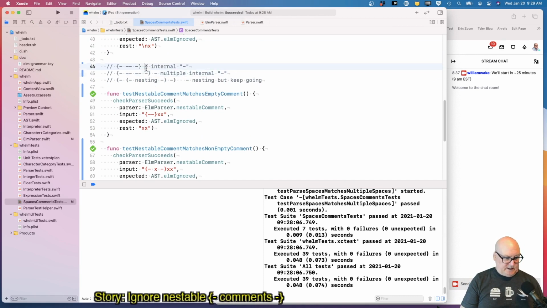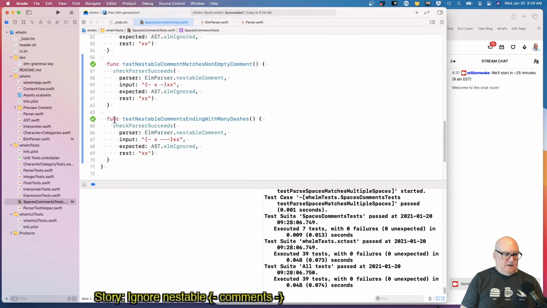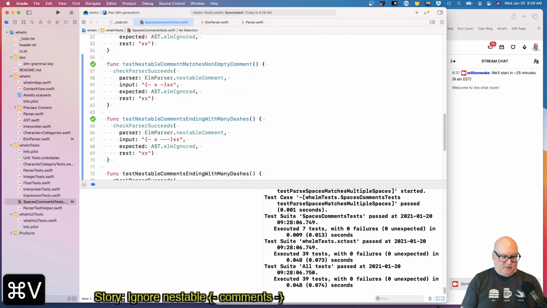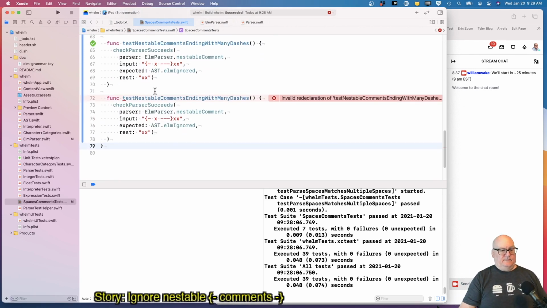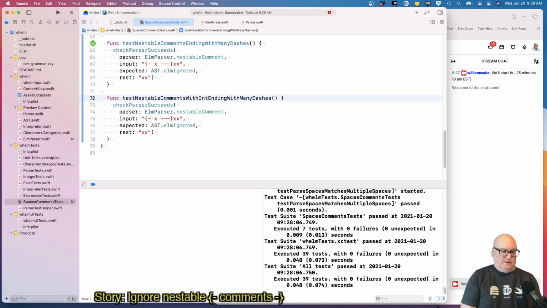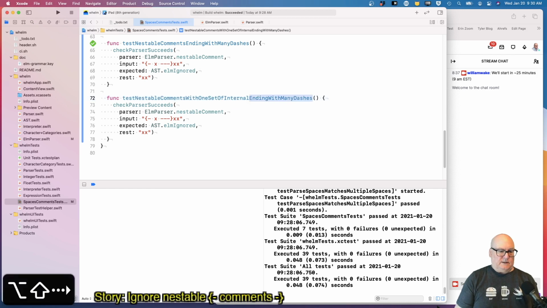Okay, so I guess we'll take this test case. Well, and again, you see I'm getting these very similar test cases, and it's like, do I want another level of abstraction on them? Nest ending with internal, with one set of internal dashes.